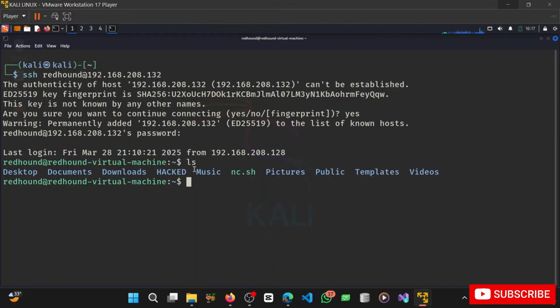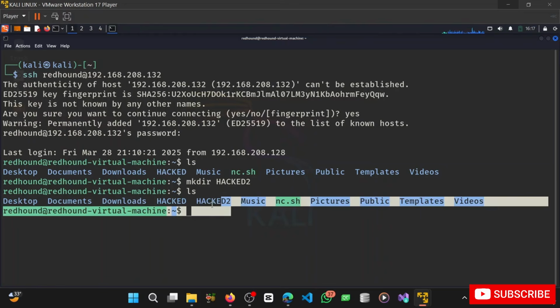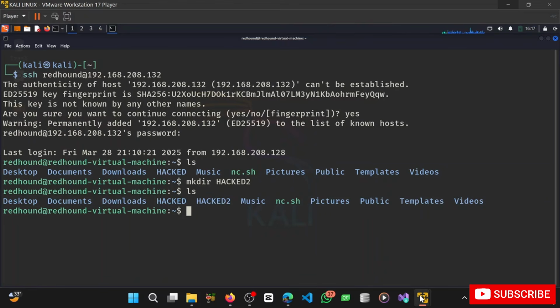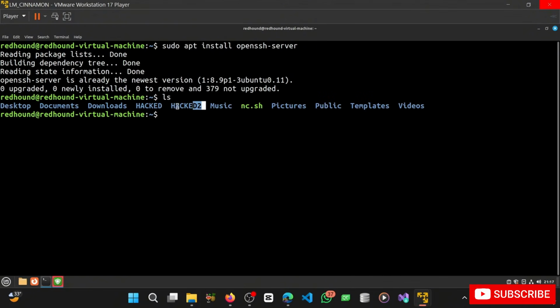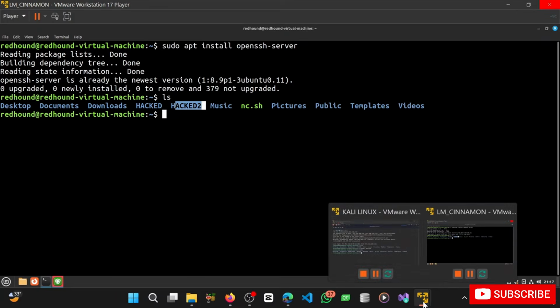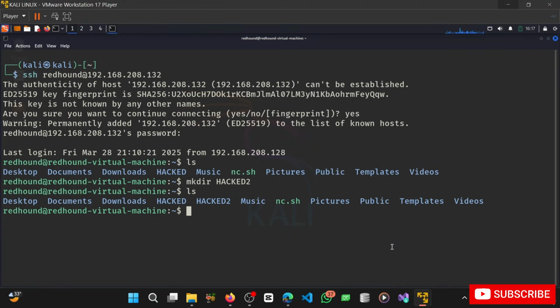I can use ls to display the content and also create a directory. Let's say hack2. You can see it here, right? Hack2. Now let's also confirm. You can see it here, hack2. Okay, so that is how to use SSH to carry out a secure remote login or remote connection. All right, so I'm going to exit.